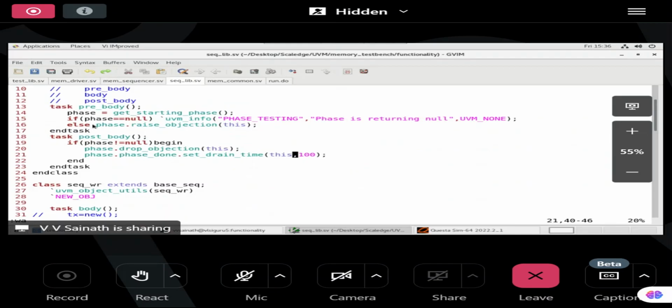What is happening here? Okay, get starting phase, fine. If phase is equal to null, this one is happening, else this one is happening. So what is wrong?